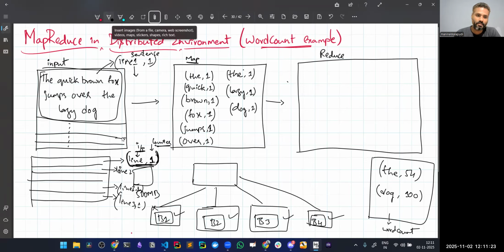Based on the spaces that are present, we will say that this is one word, this is the second word, this is the third word, like that. So we will convert that into this again. This is basically your map phase, and this happens in parallel on the data nodes of your Hadoop.